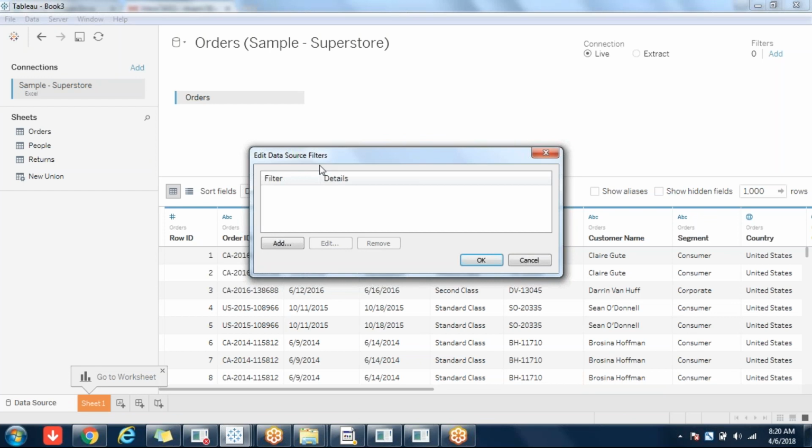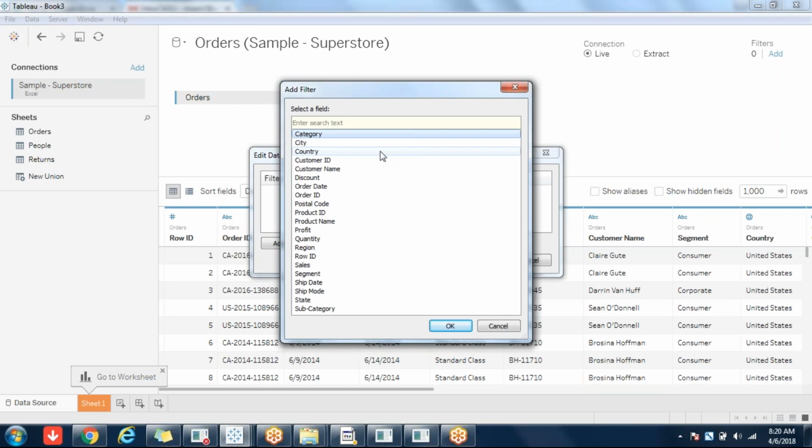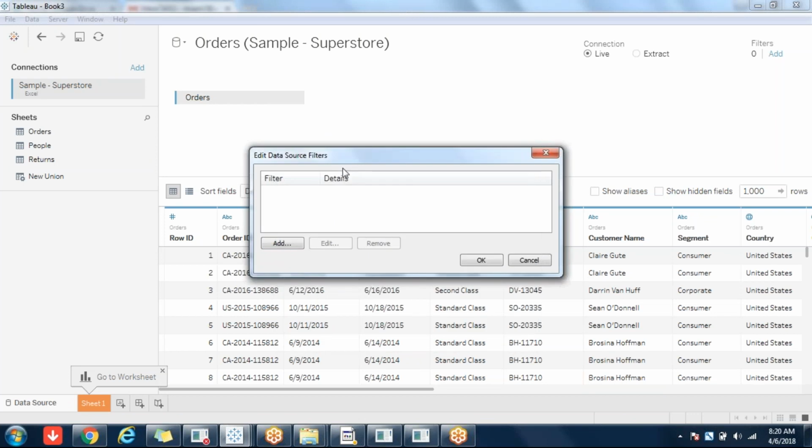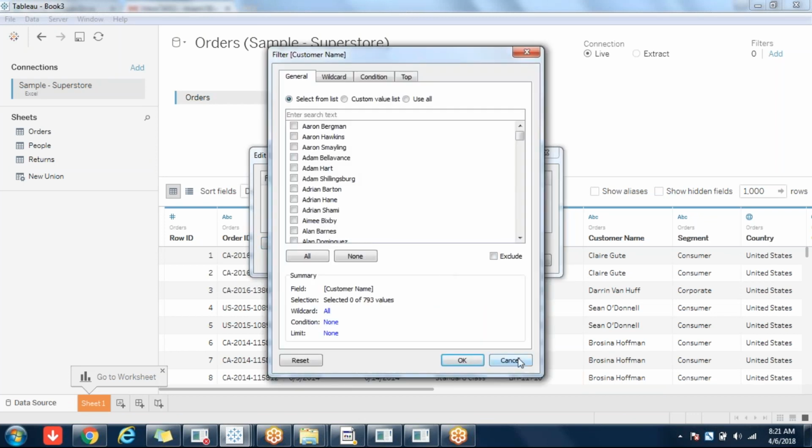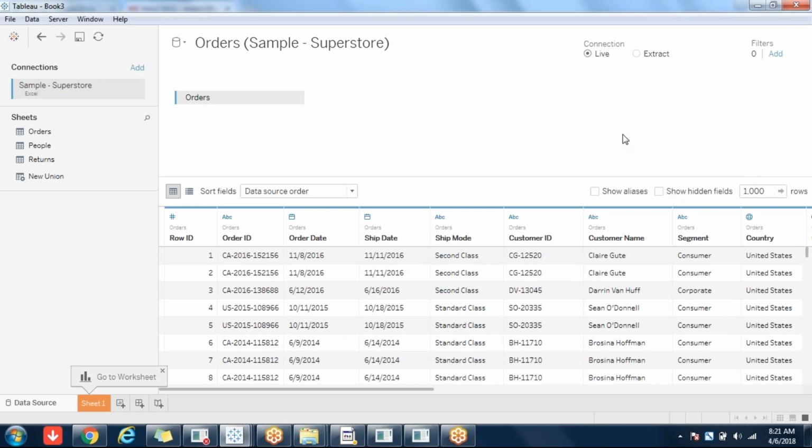You are not doing anything else here. Please remember that. So this is the data source filter. All the filter windows are the same and the filter options are the same, so I'll show you all the filter options at one time, in 2 minutes.